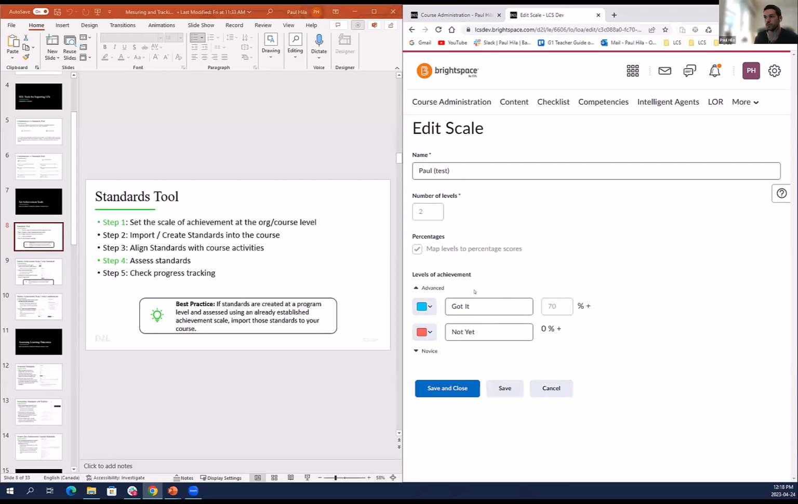So for this sample one, I have two levels. One is "got it," the learning outcome has been achieved. The other one is "not yet," it has not been achieved. How do I know that?